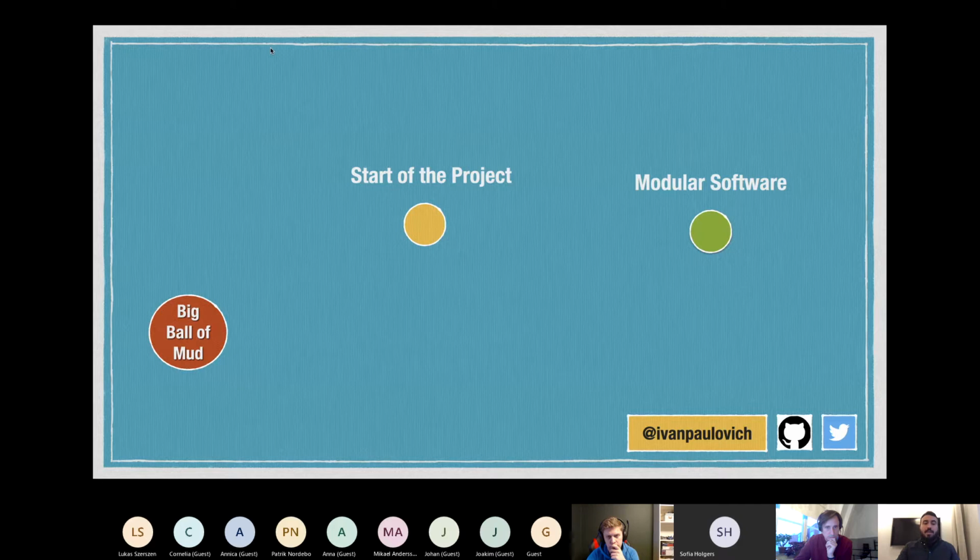And there is a challenge, because at the start of the project, you have a clean slate to write software, and I see that every engineer wants to write modular software that he can develop and test independently, that he can be confident about changing. So we want to start the project and inch by inch develop software that is modular.